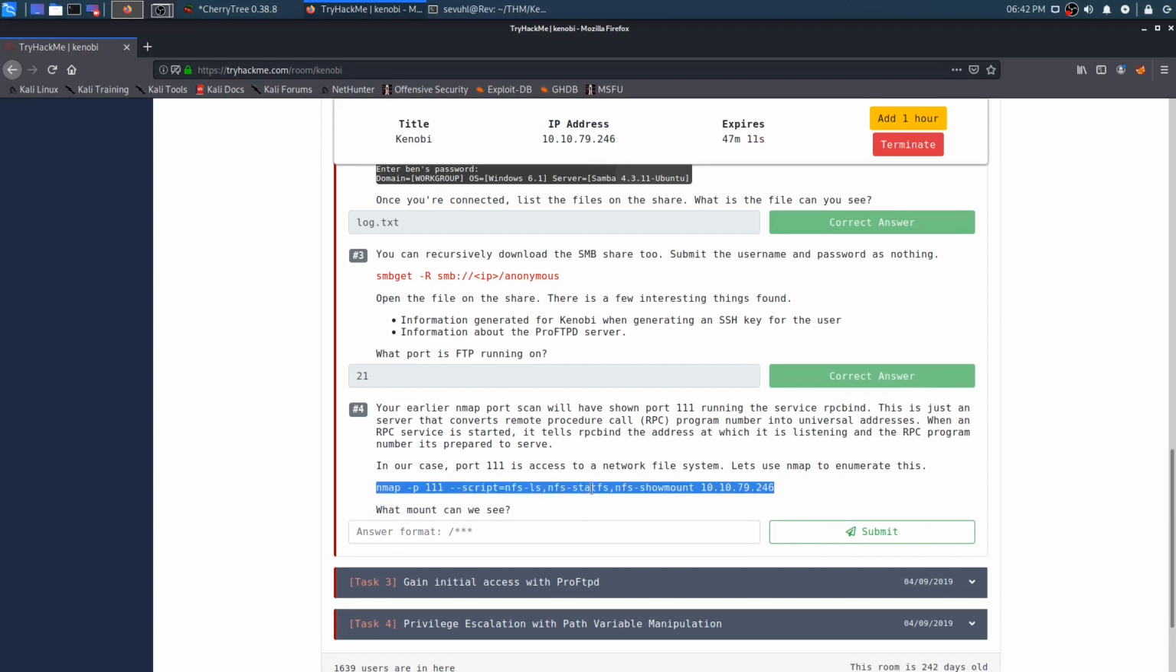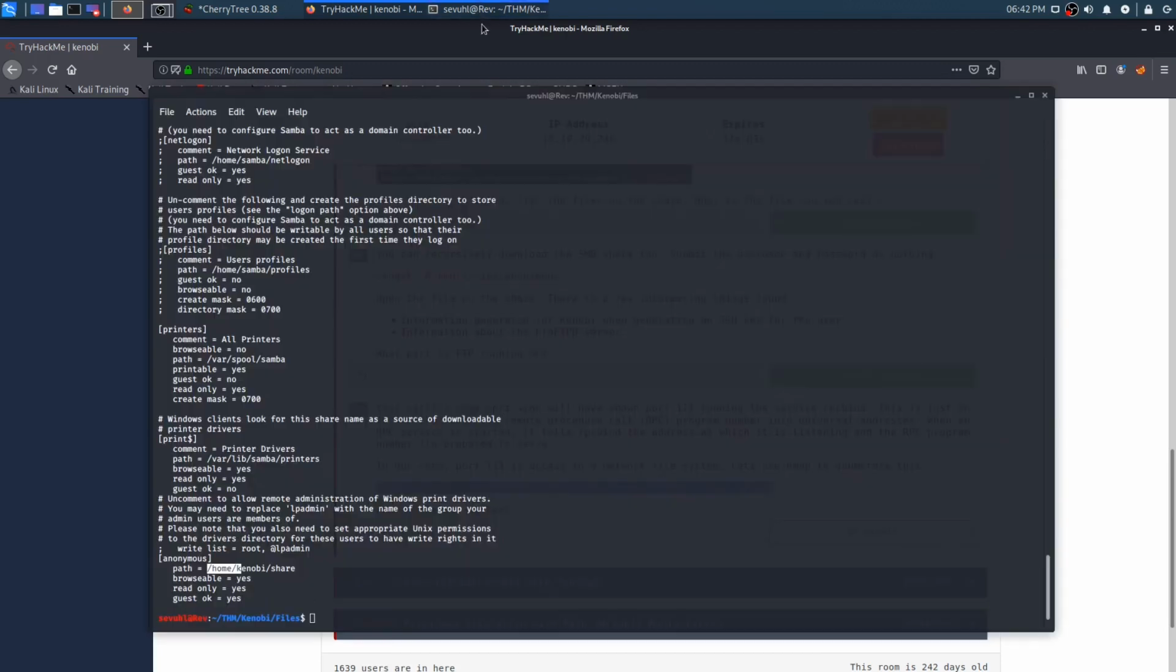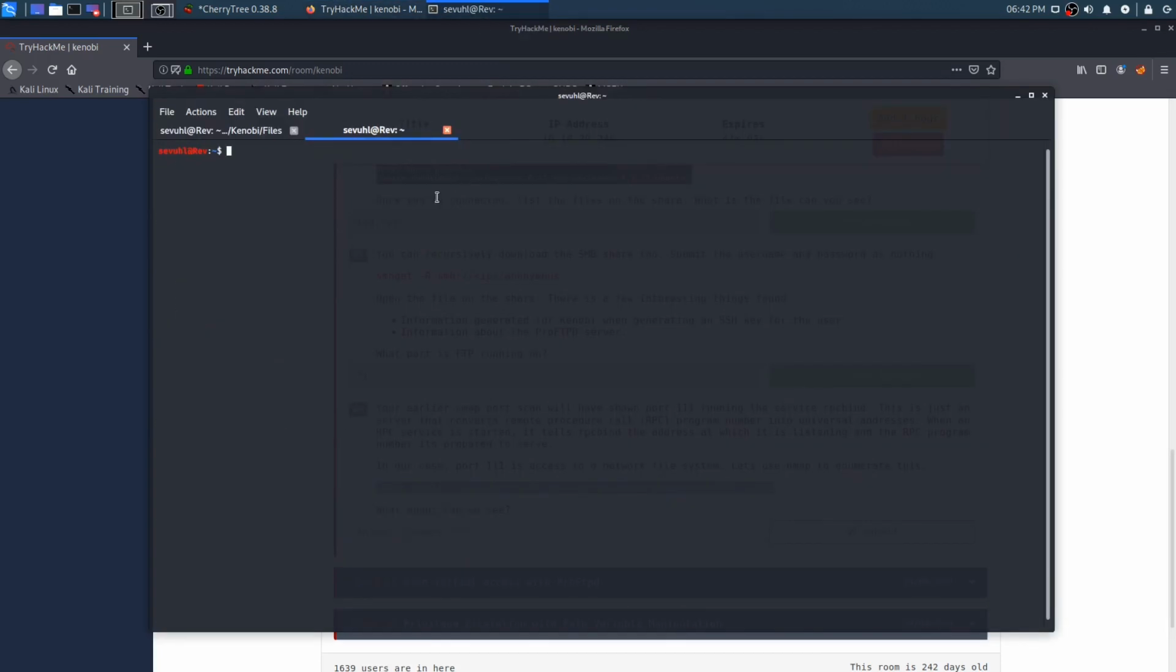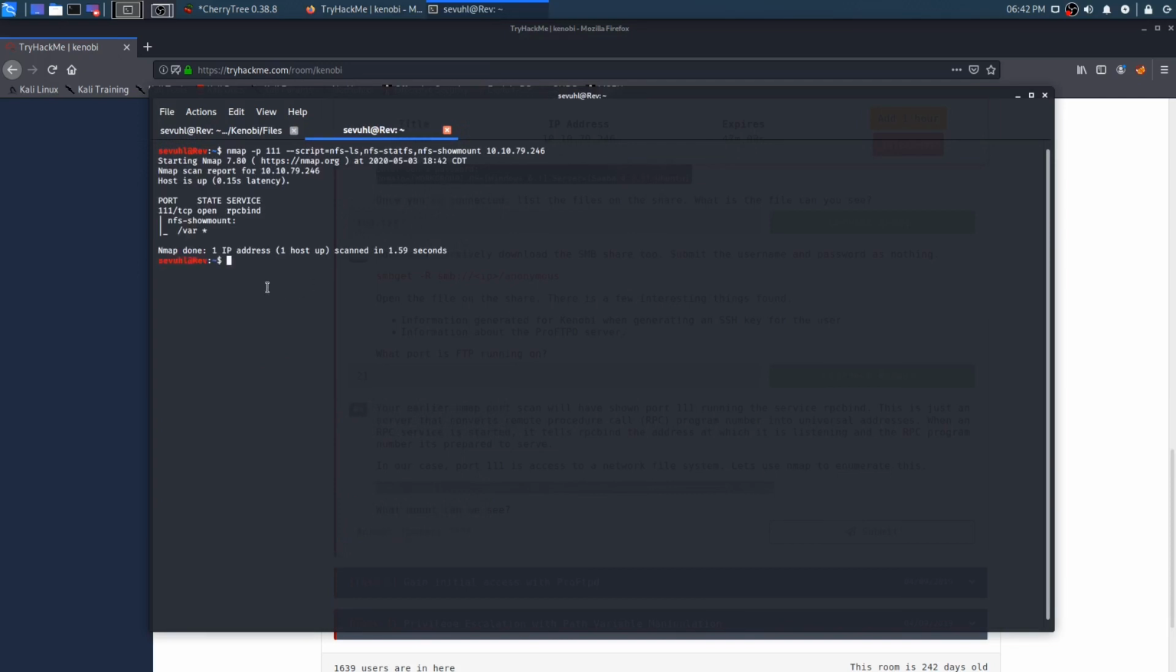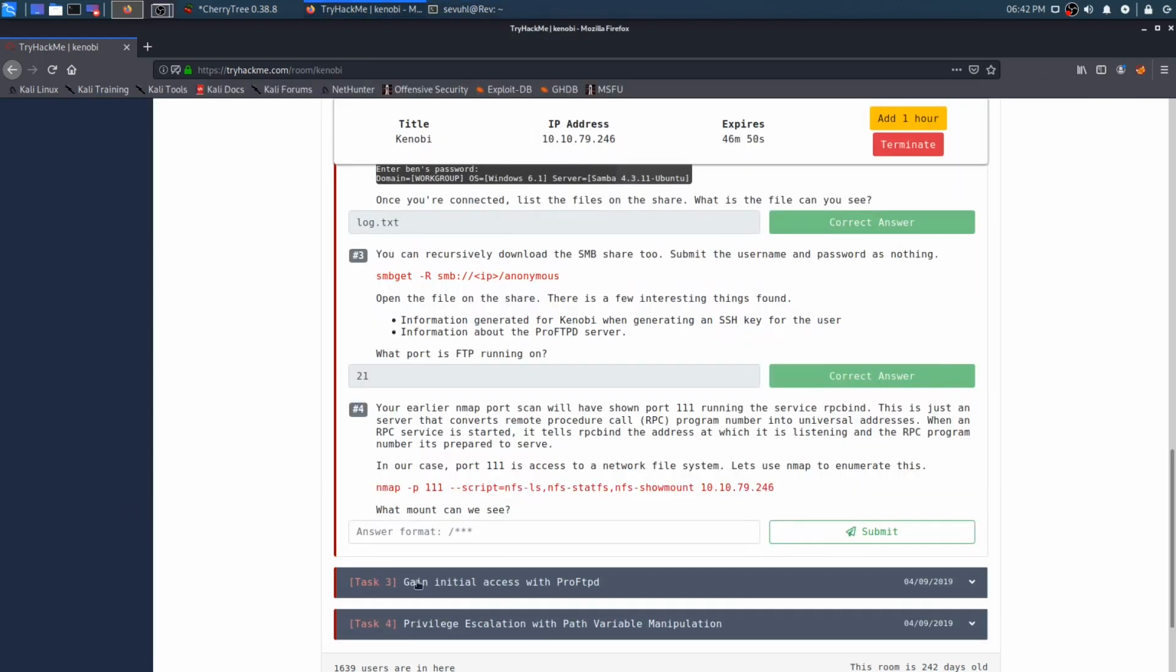Usually I would just use showmount. I see it's using the showmount script, but I've never actually used this script before, so that's kind of new for me. Let's go ahead and get this run. We'll keep that up just for now, just in case. Don't know if we'll need it. So I'll go ahead and run this, and that was pretty quick. And we see that /var is the mount that we can see.